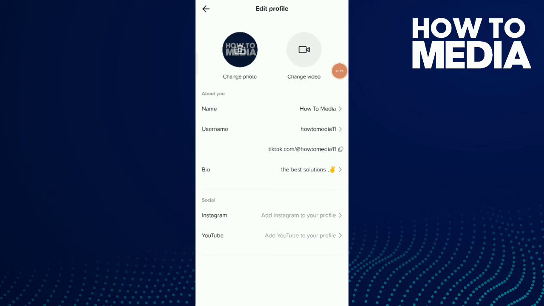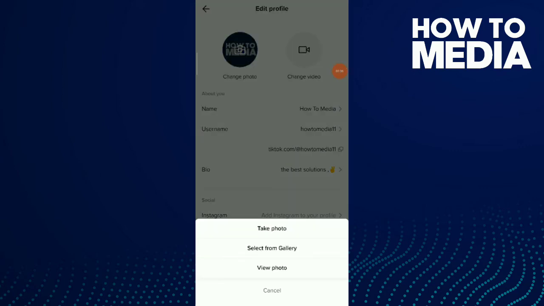If you have a video, you can change the video. You can tap on change video. If you have a photo like me, you can change the photo by tapping on change photo. You can select the photo from gallery or take a photo.